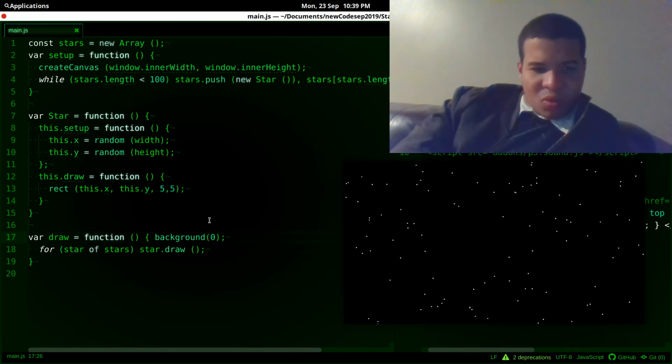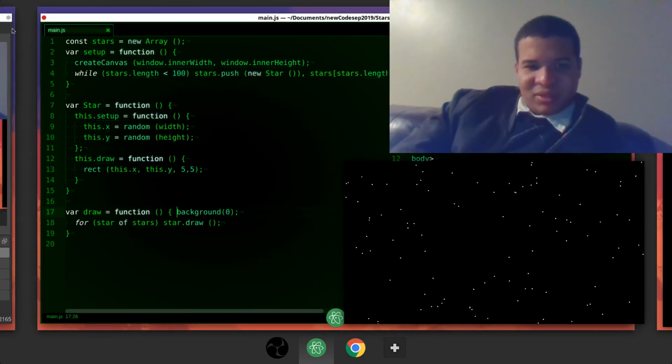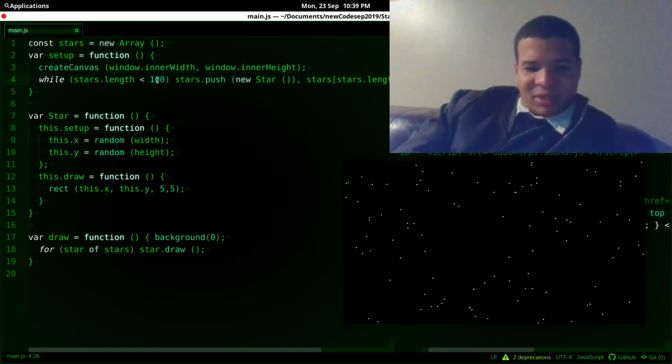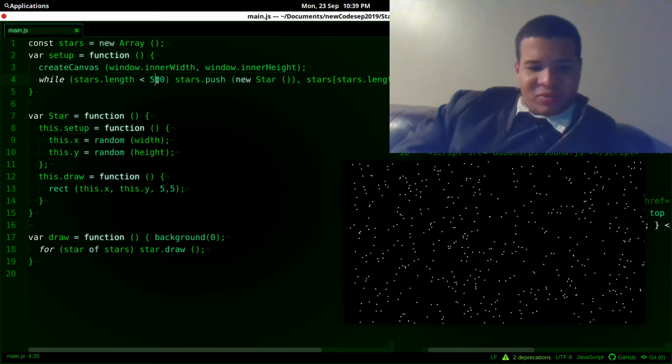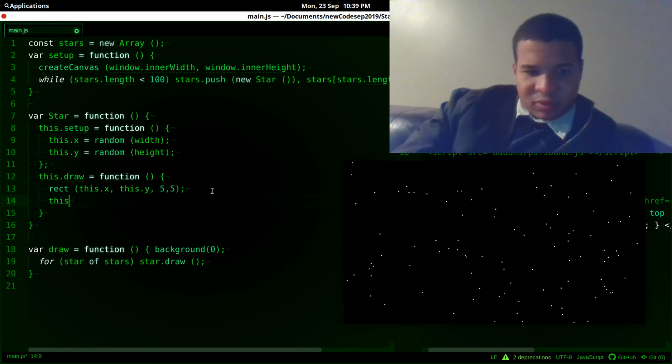So now let's animate the stars, so they don't look much like stars, let's be honest. There's only 100 of them on the screen, you know. And I could make them 500, but for now I'm going to focus on animating them. So I'm going to make an animate function in my star, this.animate.